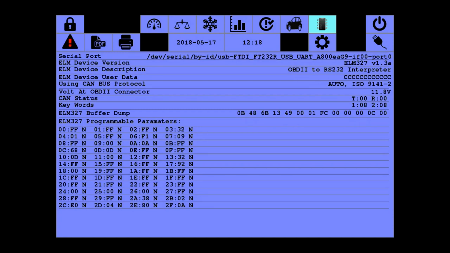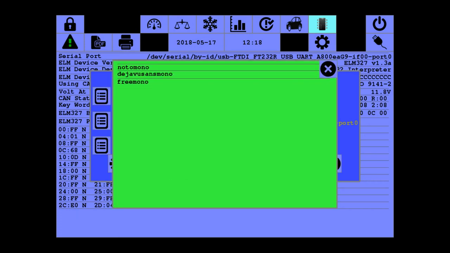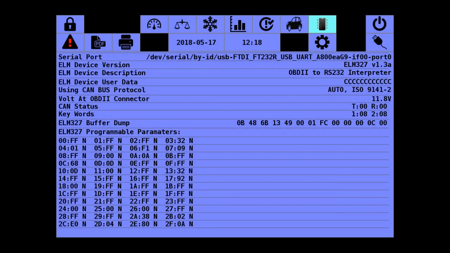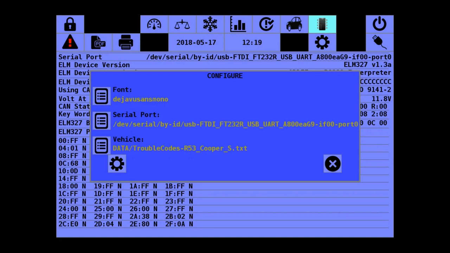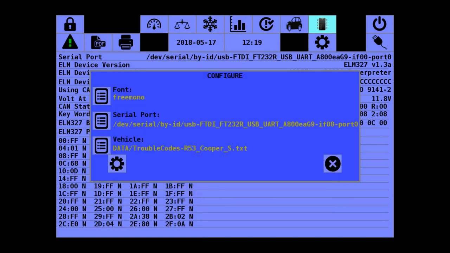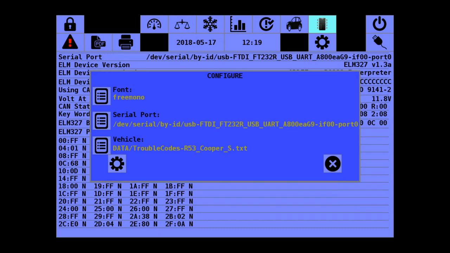Then I've added a configuration option where you can set things like the font. So if you select a different font, say this one, and then hit the config button, you'll see the font changes. So I'll just go back and set it back to my preferred font. And you can also set the serial port. So it'll give you a list of the serial ports it sees, or you can select the vehicle.